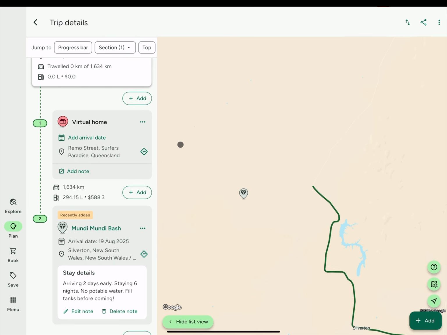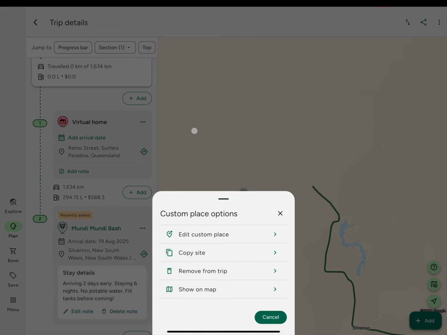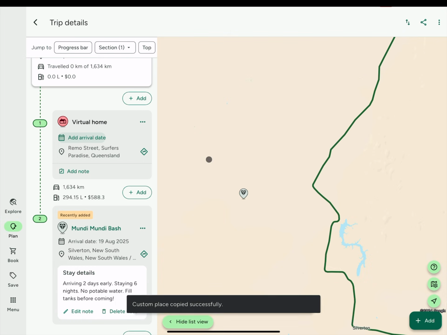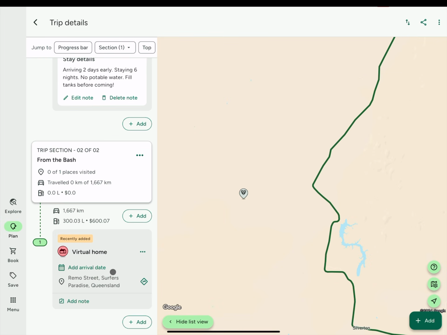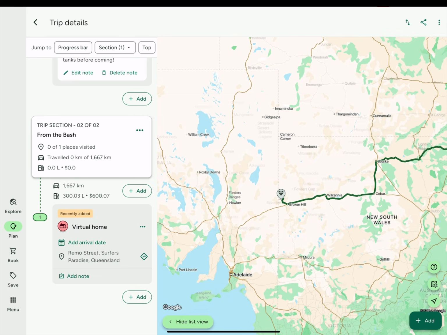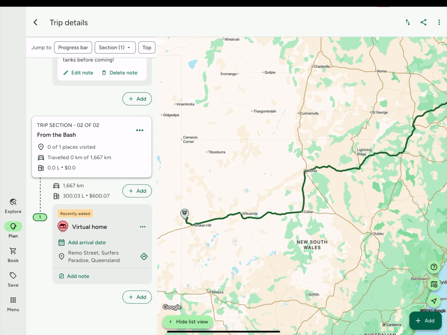And what I want to do is duplicate my virtual home site and have that at the end of the trip. So I'll click on that little ellipsis, I'll click on Copy Site, and I want to put it to the end of the trip. So I will do that. Custom place copied successfully. You'll now see that we have a return trip to my home, and if I zoom out, you'll see, well, actually you won't see because it's along the same route, but it does take me back home again.